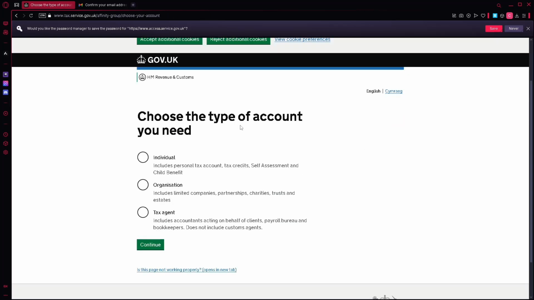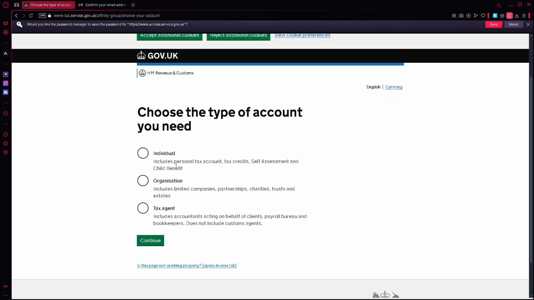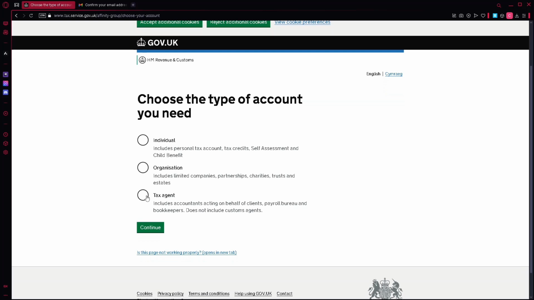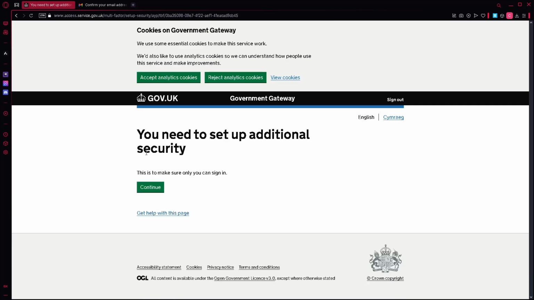And now you can choose the type of account you need: individual, organization, or tax agent. I will choose individual. Then click on next. And now click on continue.